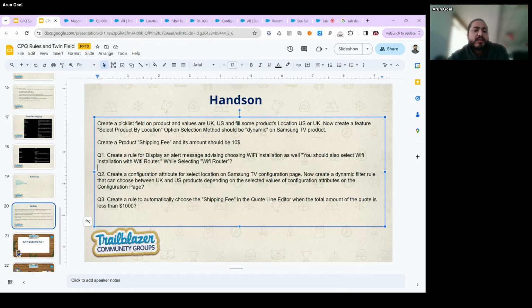Now the third thing: create a rule to automatically choose the shipping fee in the quote line editor if the total amount of the quote is less than $1,000. Right now we showcased that whenever I select my printer, the main kit and also the toner are selected automatically. But this is pretty different: only if the total value of the quote is more than $1,000, then the shipping fee should be added automatically. So these are the three scenarios I want you to do. At least get some hands-on, guys.